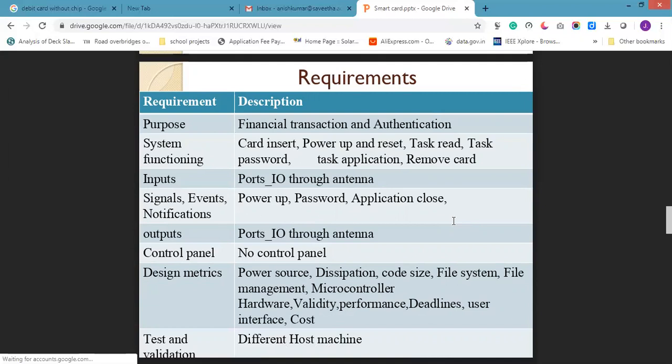Next, what is the user interface? What are the input devices? For the smart card, there is an insert slot, a smart card reader, a display, and a keypad. That is called the user interface. What is the engineering cost? What is the manufacturing cost? All this comes under the design matrix.